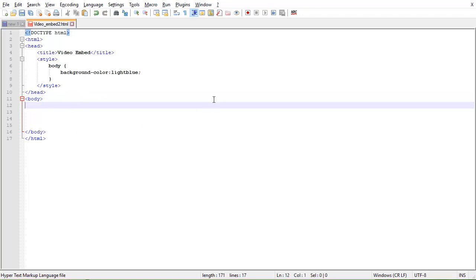Okay, let's get back to embedding the video. First thing, I want a heading, so I'm just going to do a heading 2, could be a heading 1, doesn't matter. And close it out.